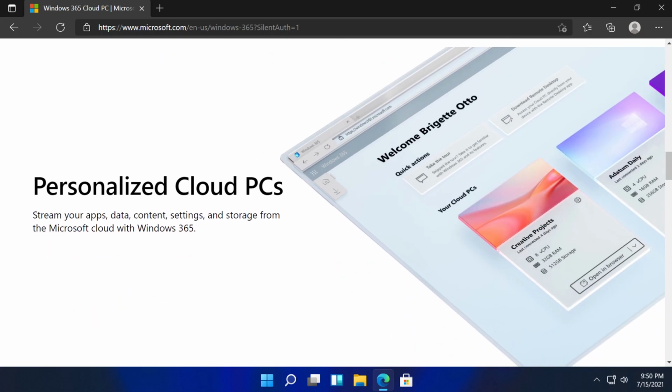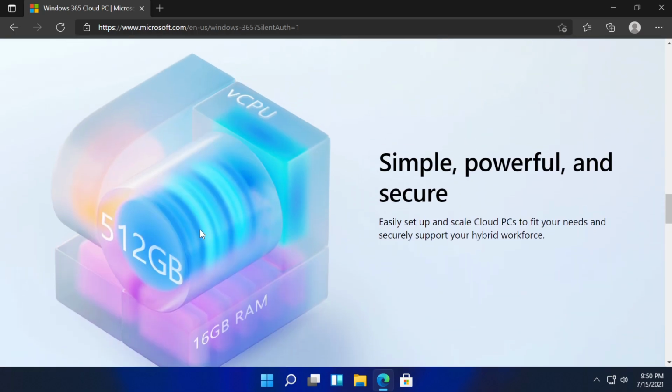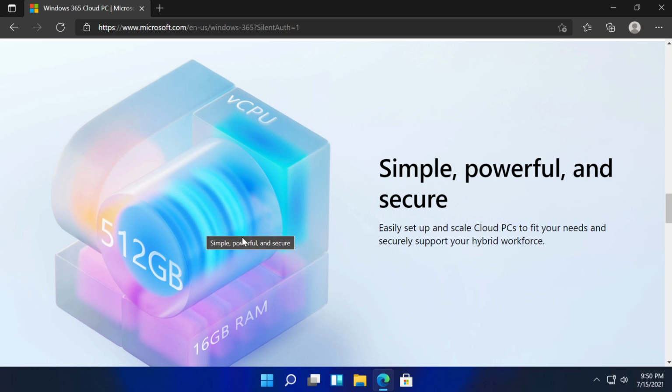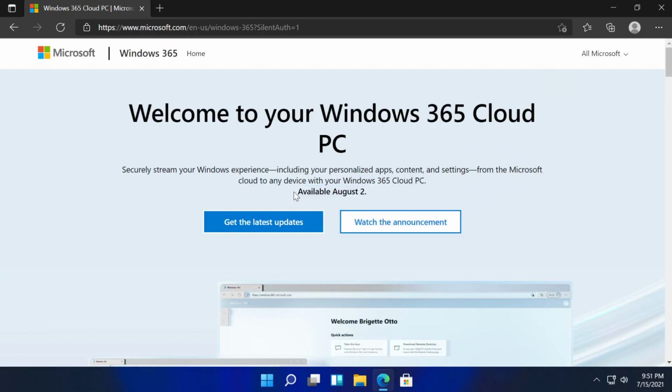Basically, as you can see, stream your apps, data, content, settings, and storage from the Microsoft Cloud with Windows 365. This is a cool idea. I think it will be very useful for companies, as I've said, businesses that want to stream their operating systems. This will be available August the 2nd.